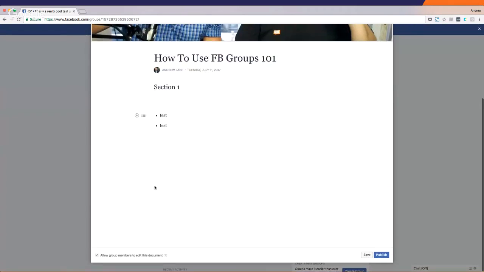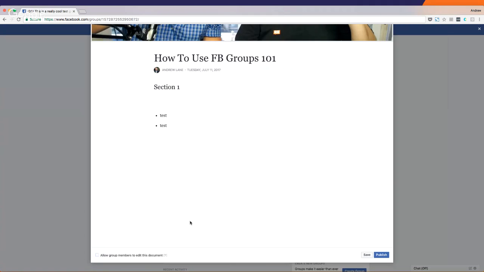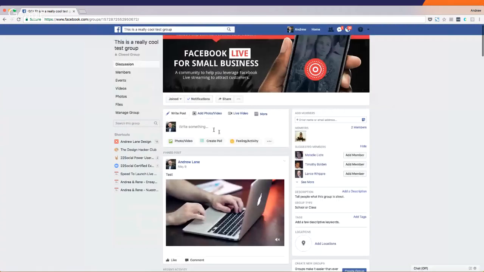The last thing you can do is down on the bottom left, as Monica mentioned, you can uncheck allow group members to edit this document. And now only you can edit it. So that's a nice addition they added to really give you more control over the content here. If you wanted everyone to collaborate, you can allow them to edit. But in this case, you just publish, and now it's ready to go. You could also save it for later, so you don't have to publish it right away.